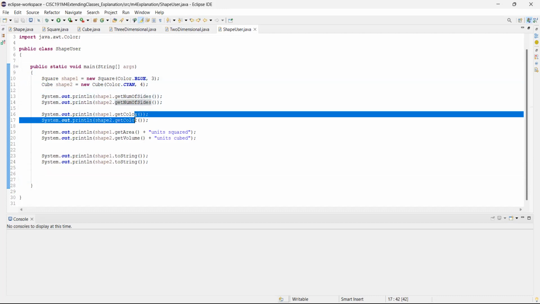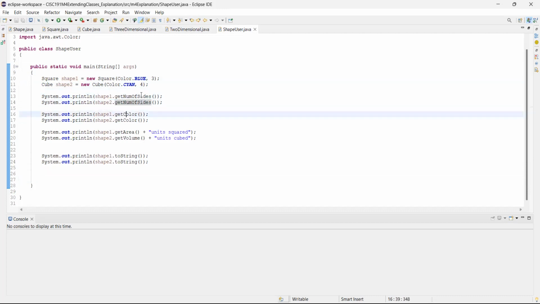And then our colors. It should be printing out blue for our first shape and then cyan for our second shape. And then we can see our getArea. I just added a little unit squared to differentiate between the two. And then, I might actually add a space right here. And then we have our shape1 toString.